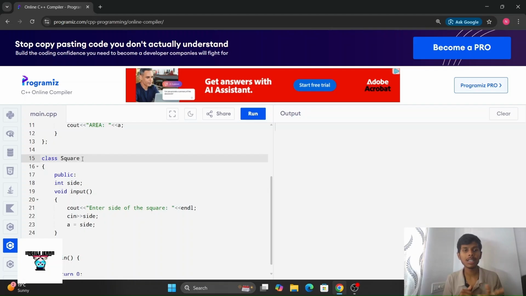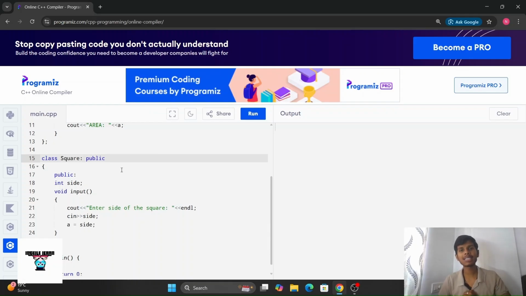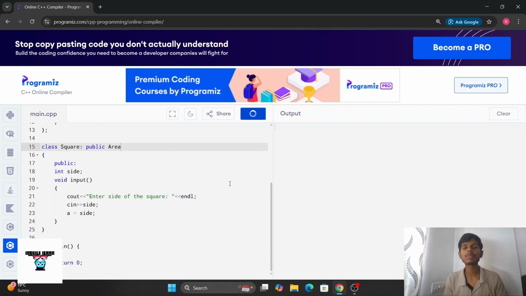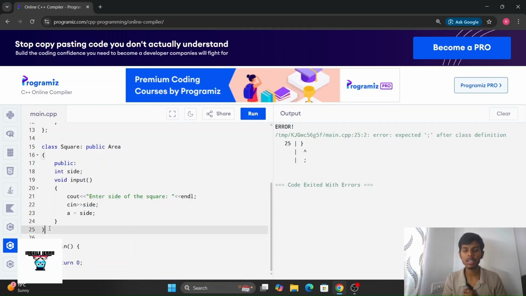For that, we need to write a syntax, which is in front of you right now. The syntax is: in front of the child class we need to use a colon followed by the access specifier, that is public, followed by the parent class name, that is the base class name. So right now let's try to execute the code.